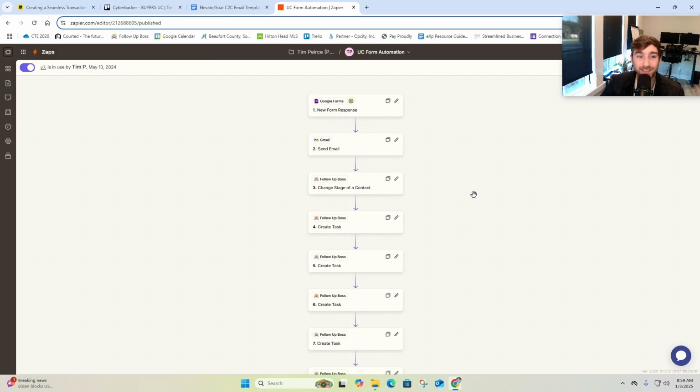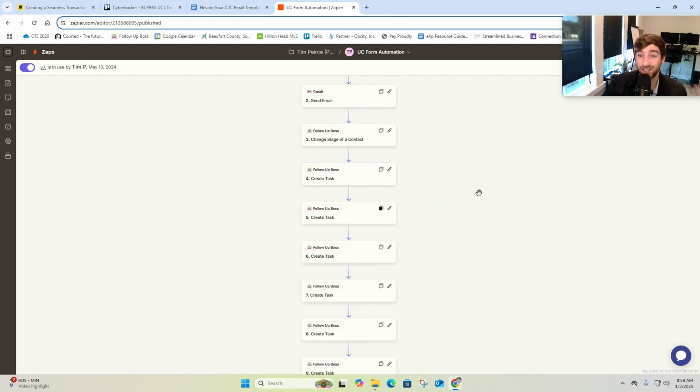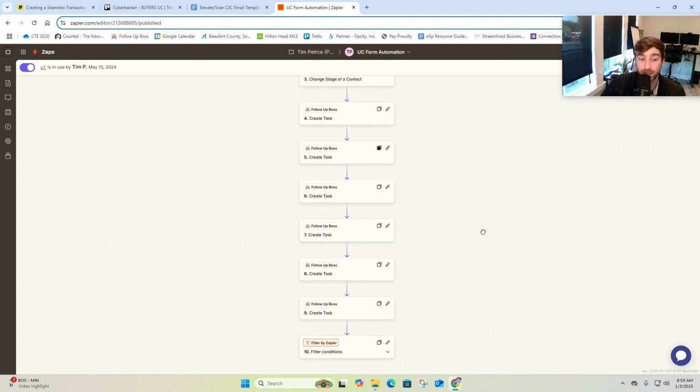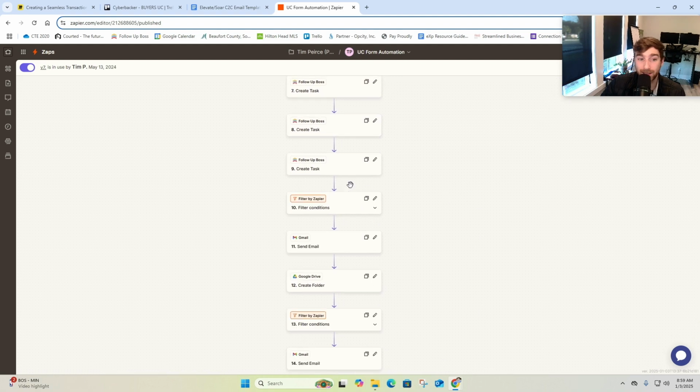Okay, so here is an example of Zapier and what happens when we have a new form response. It is going to send an email. It's going to change the stage in Follow Up Boss to under contract. It's going to create certain tasks based off of certain dates that are in the forms, things like earnest money due and contingencies.